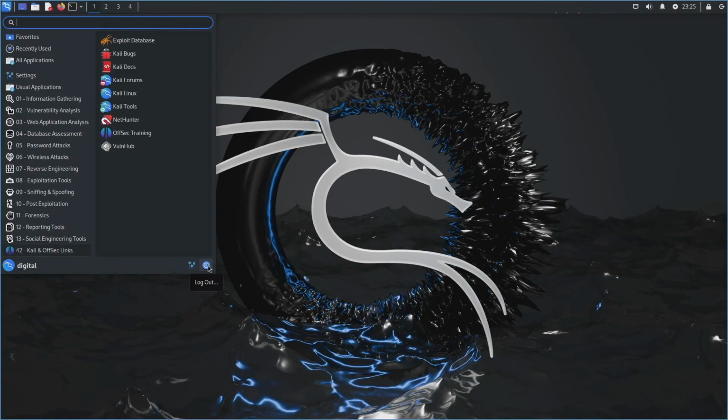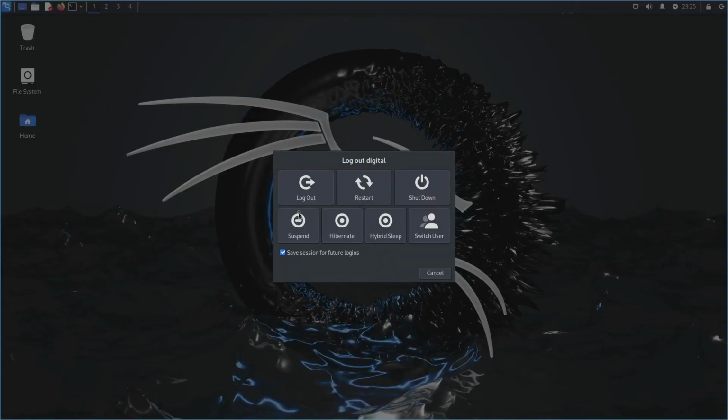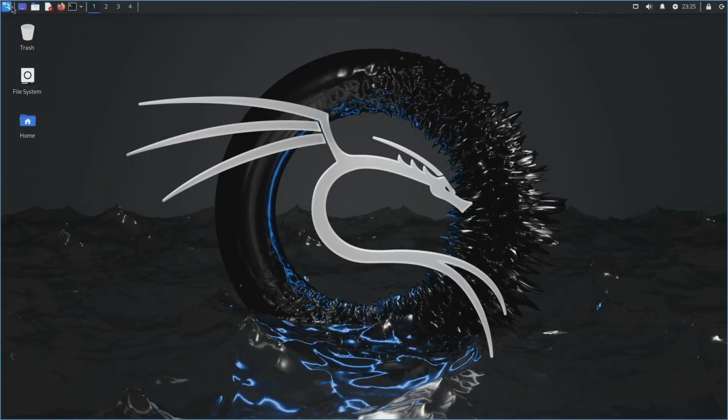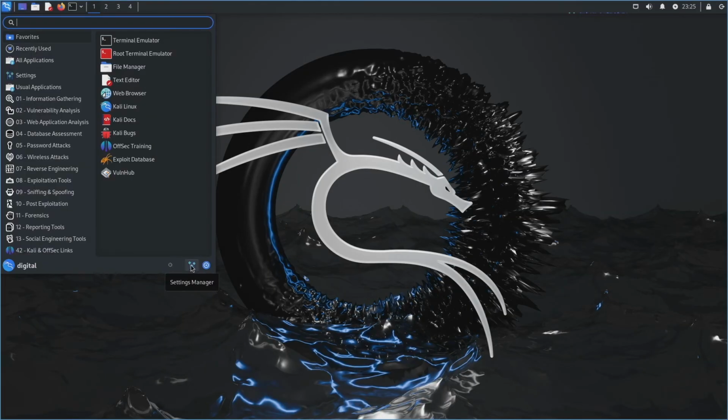In the bottom, if we hover over this, there's a logout option. And here's the power option again, just as you saw in the top right corner. And then you've got settings manager down here, which you can select for getting into settings as well.